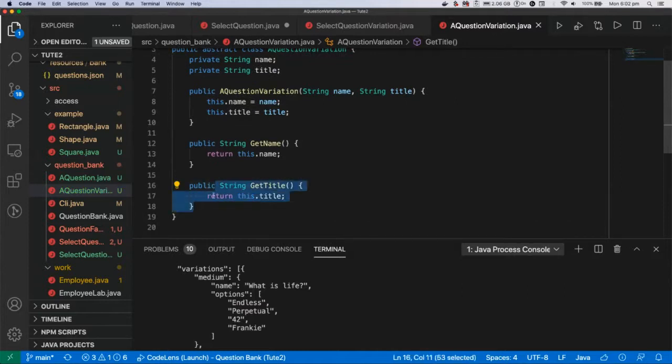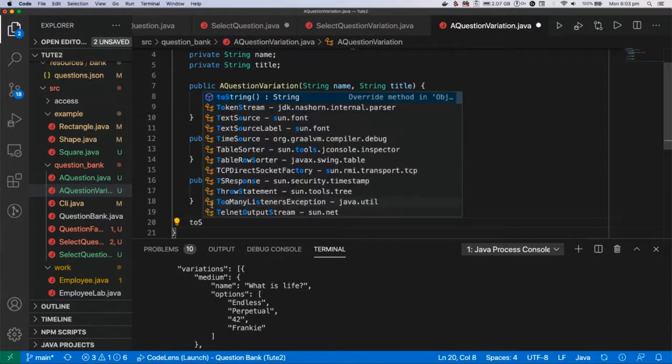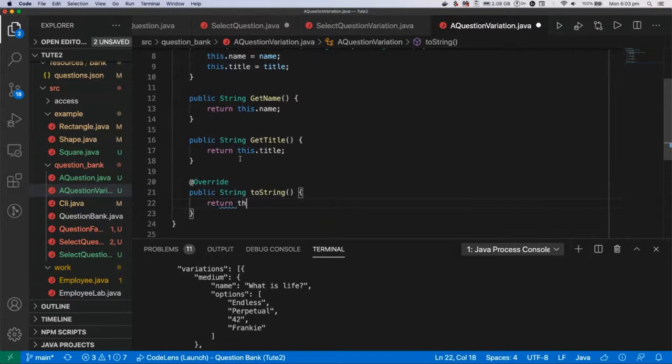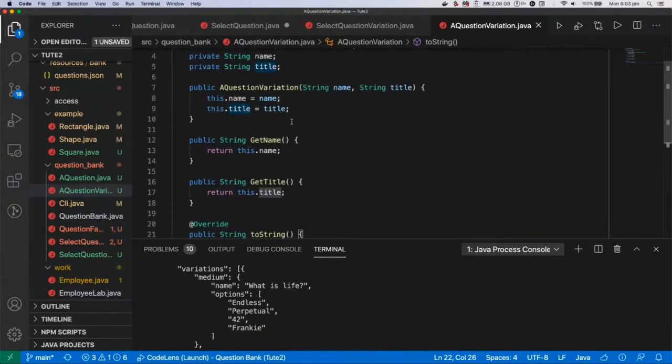And so we have a title here, right? And so now we want to define our toString method for this. And the easiest way to do this is to say toString. Here's our toString, and we can just return this.title is our toString method, right? Because this describes the question.